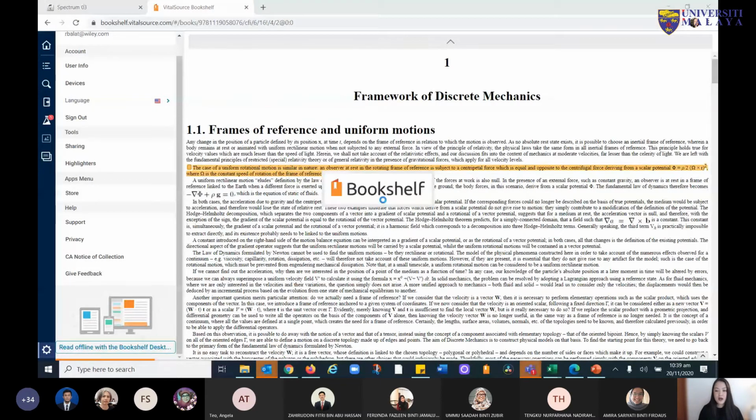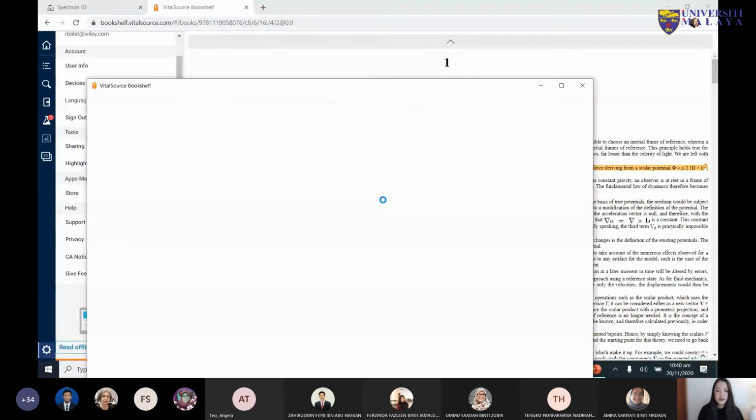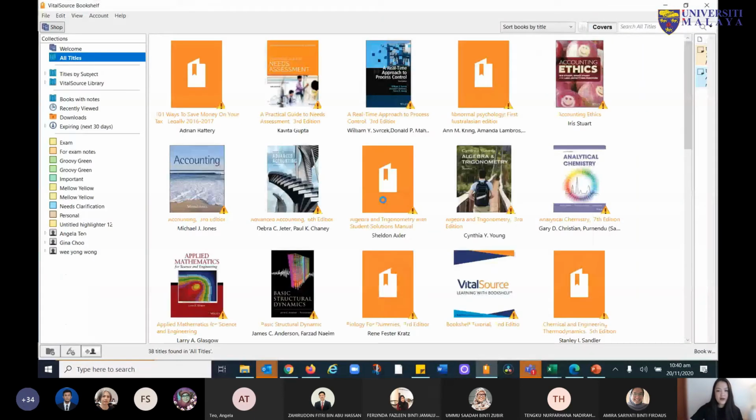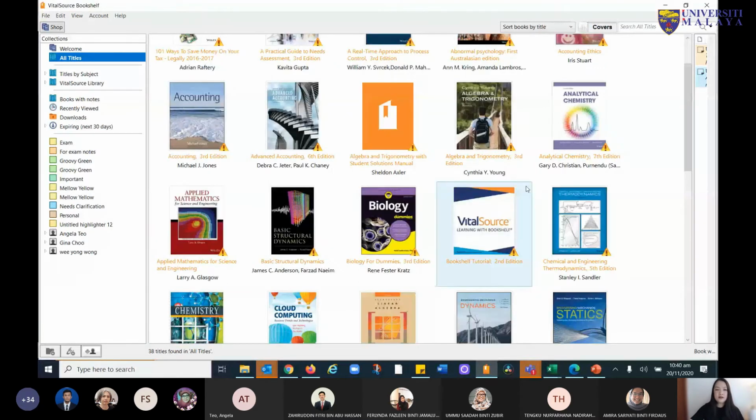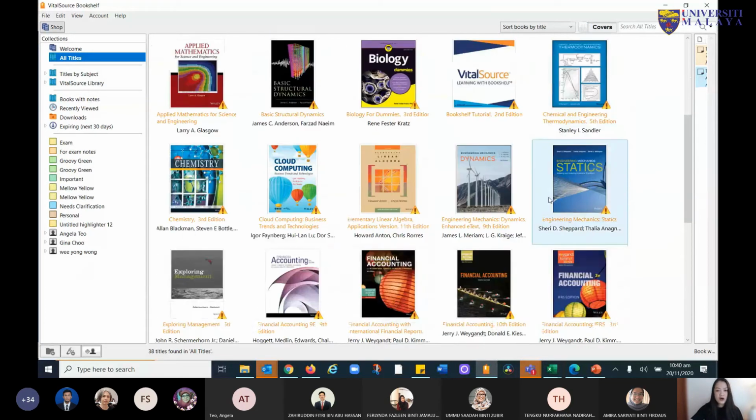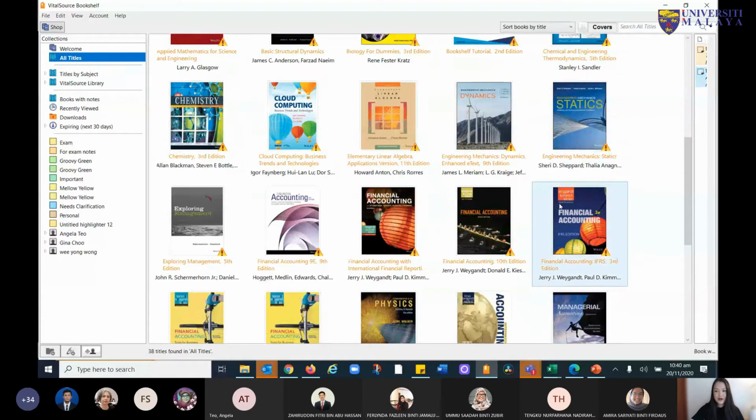So now it's opening up the Vitalsource Bookshelf app, which I have already installed. And it will now bring me to my e-textbooks, which I have already downloaded. So this is my Bookshelf app right here, okay? So I have installed it. Once I click download offline, it will bring me to the app. So these are all the digital textbooks that I have already downloaded offline.